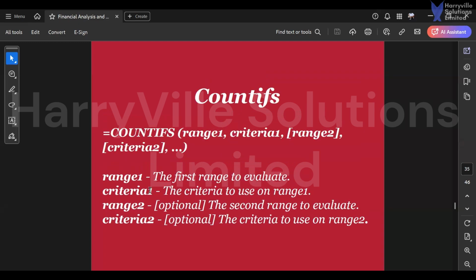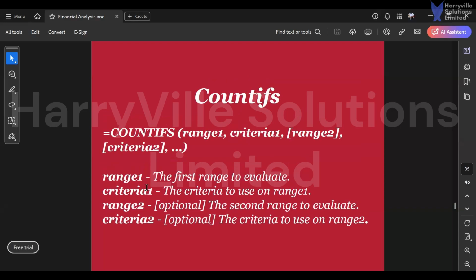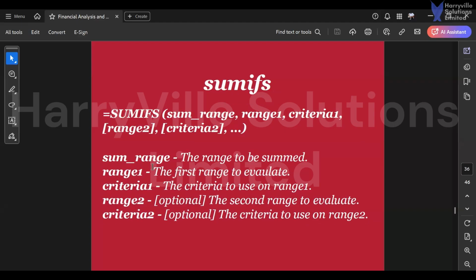But the difference between COUNTIF and SUMIF is that we deal with the sum range in SUMIFS, while in COUNTIF we only deal with just the range, that is the range we want to count. If you are using SUMIFS, the sum range, your end product, what you're trying to find out, is going to be the first parenthesis you are going to be fulfilling in your formulas. So please, let's put that in mind.